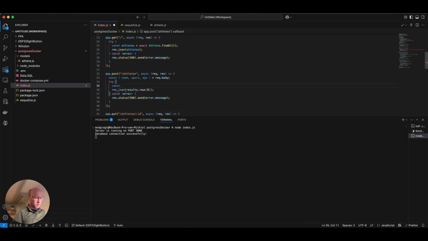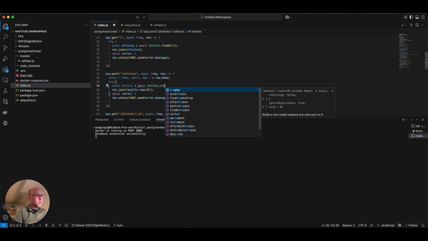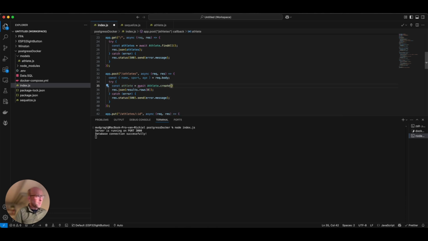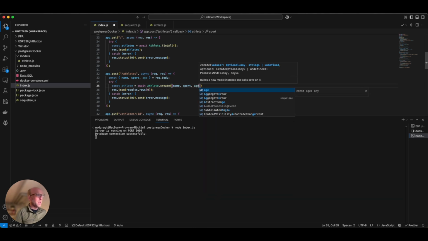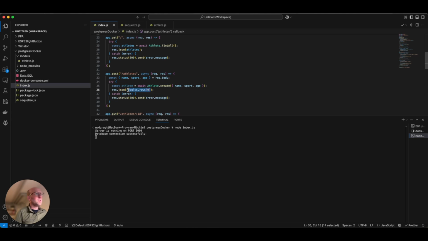And then we'll change this here. There. So we can say const, and what we want to do here is create an athlete, right? So we can say const athlete equals, and it's async await athlete.create, and then we'll take in those name, sport, and age. So name, sport, and age, like so. And then we don't need this, we want the athlete there.